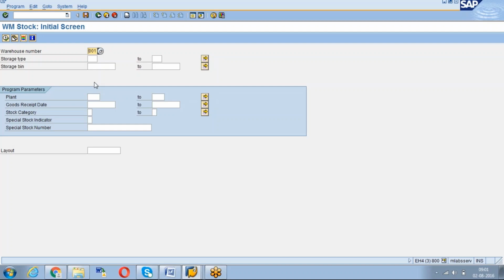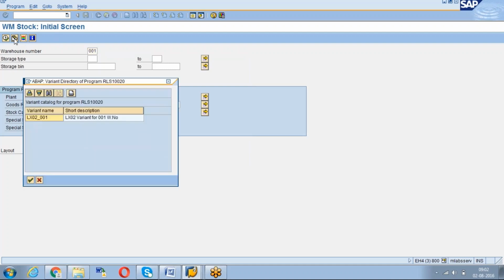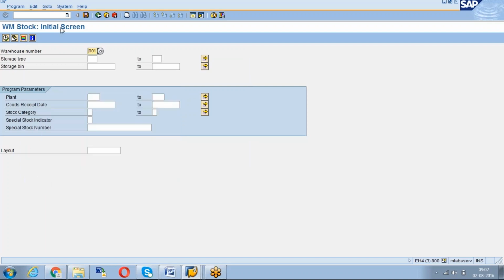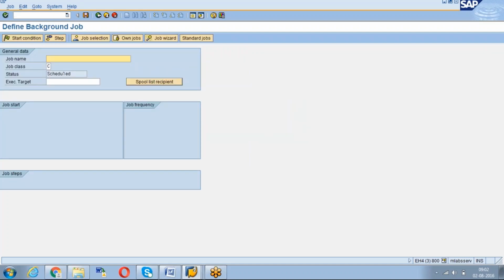What is the business requirement? They want to see the report of only the warehouse number 001, or they want to see for 001 warehouse number and also some 3-4 storage types. At that time we will give the 3-4 storage types also. According to the requirement, we need to create the variant. What variant we have created? LX02_001. Okay, now finally we are going to transaction code SM36, where we are going to create the background job.